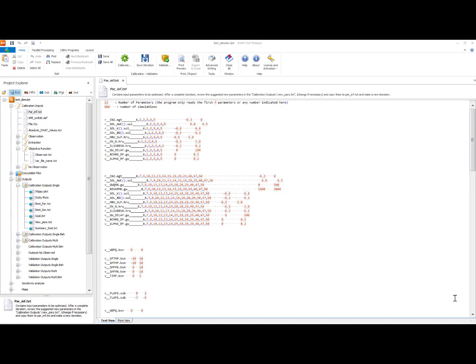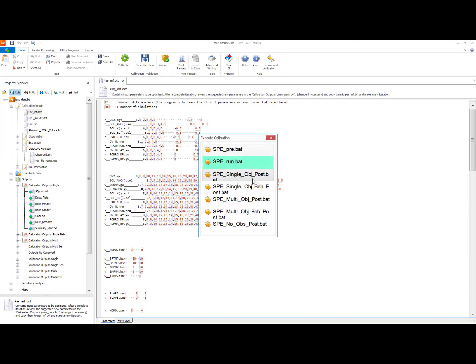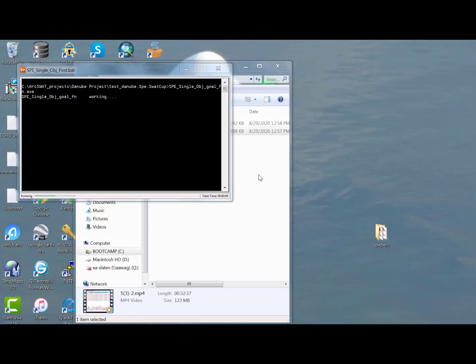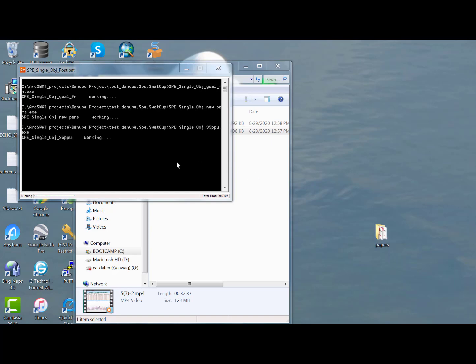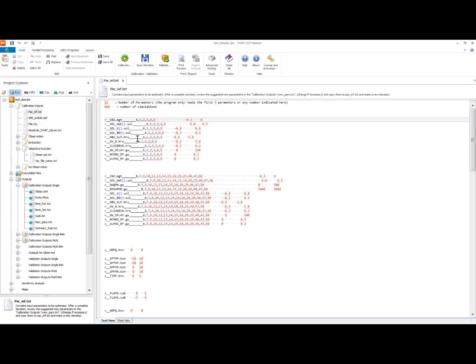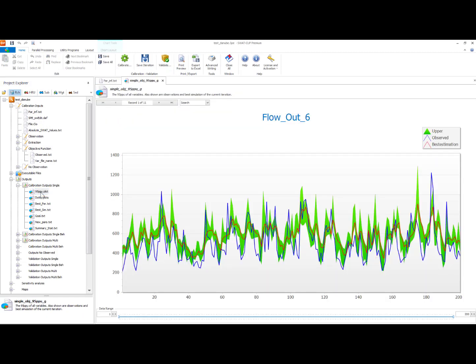All right, my simulation is finished of the 800 simulations. Now I can see the result by going to single objective post-processing. Let's see what we have. This takes a bit longer because of too many simulations and parameters. All right, so I can run 95 PPU plot, and that's what I have, right?